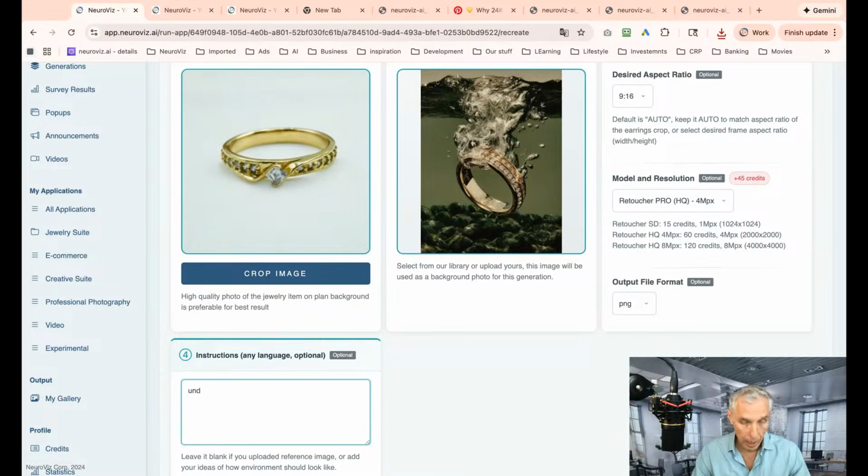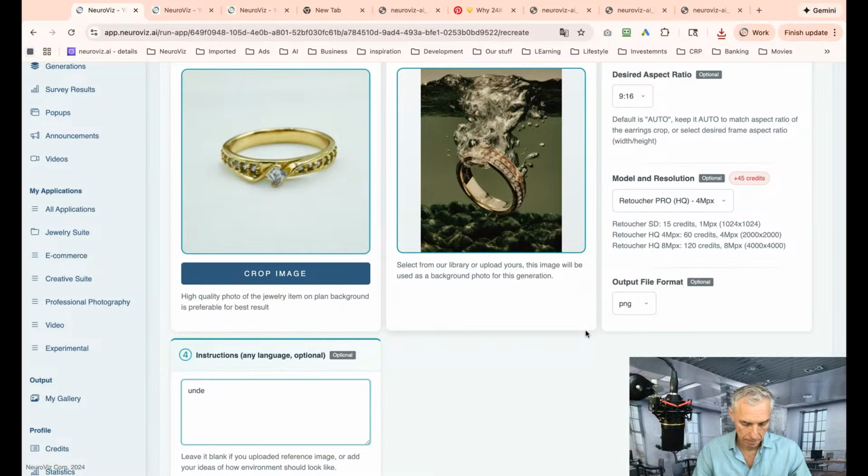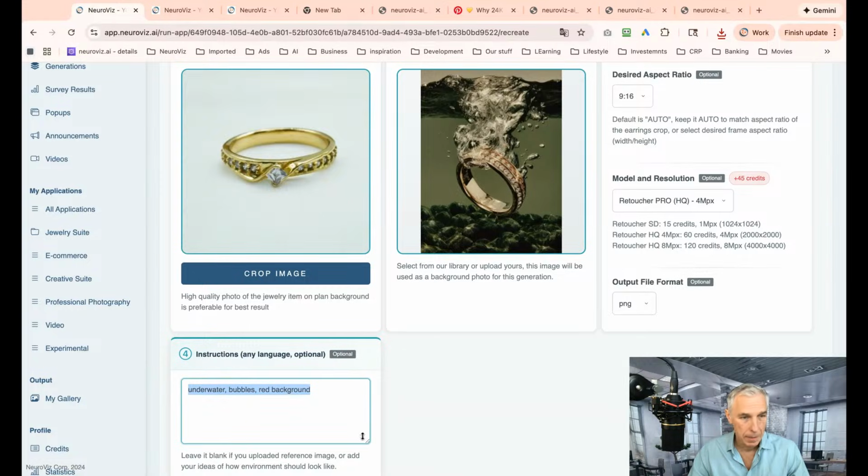Let's do it. Let's try. I'm using different models. You see HQ. It's not what the user was using. Underwater. Bubbles, red background. But the truth is, with this prompt, we can do even underwater.